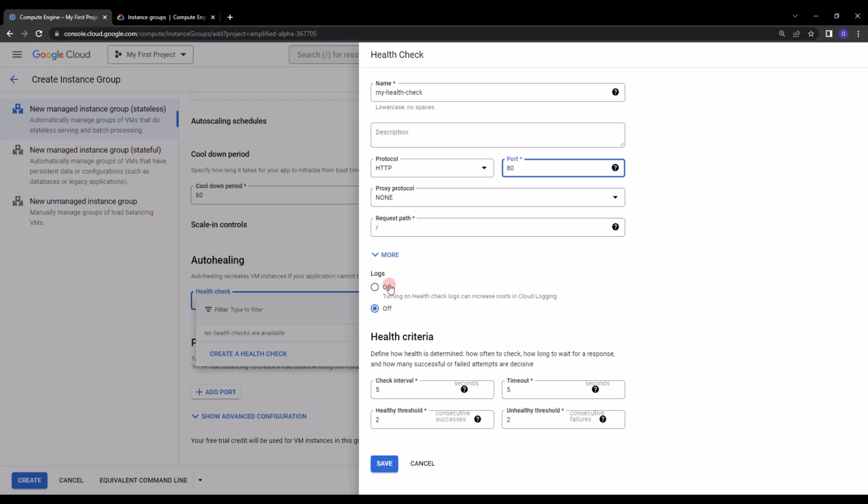You can also see the logs. Turning on health check logs can increase the cost in logging, so let's leave it off. Here you can see the health criteria. You can define how health is determined, like how often to check, how long to wait for a response, and how many successful or failed attempts are required.